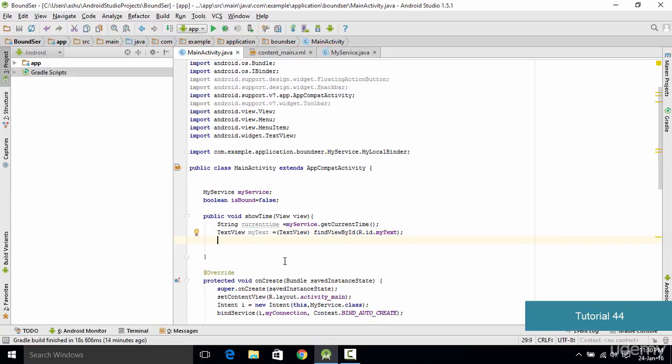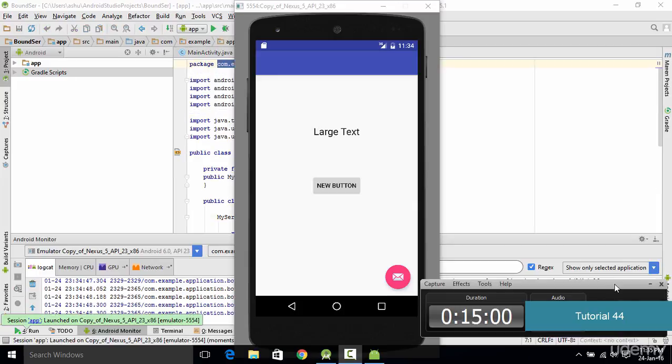Now once we have this reference to our text, the next thing we need to do is set the text and change it to the current time. So we type the name of our text, which is myText, then we use the method dot setText, and set the text equal to currentTime. Now once this is done, we are done with the code. So we simply save the code and execute it on the emulator.